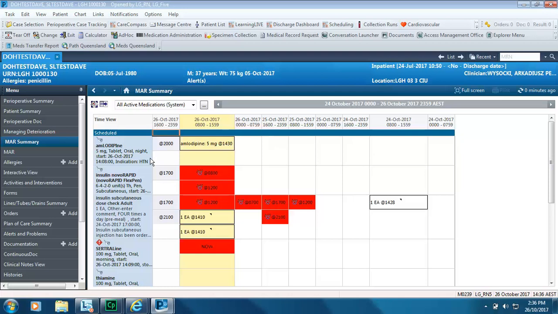So the MAR summary is, you can't administer from this. Everyone has access to this. Nurses, you can see this as well. But it is exactly what it says. It's a summary. So it puts it into these 8-hour lots. So it's easier to just see what's been given for the day.